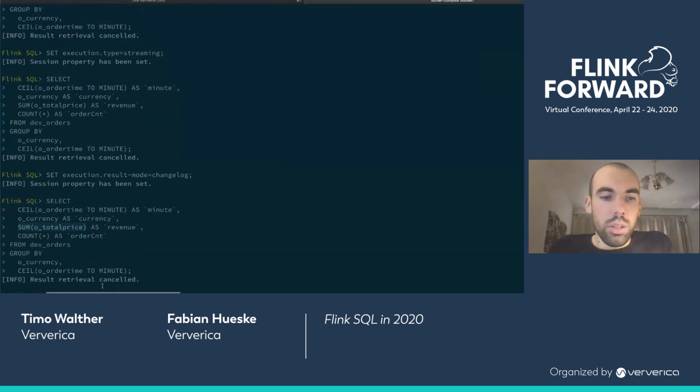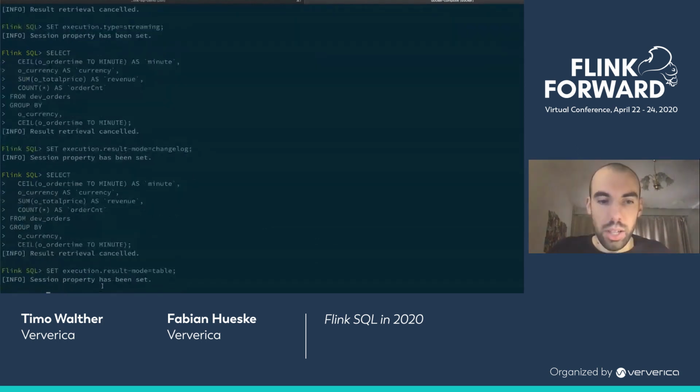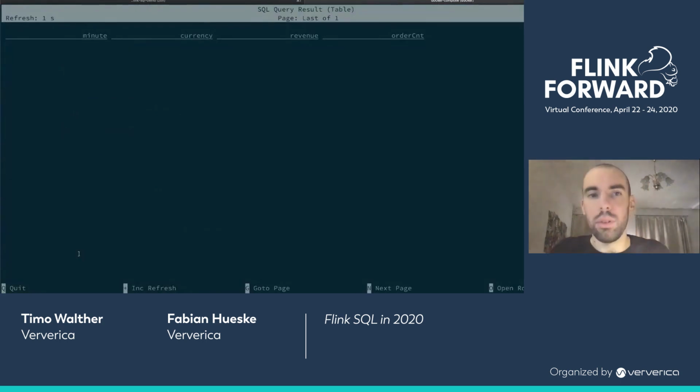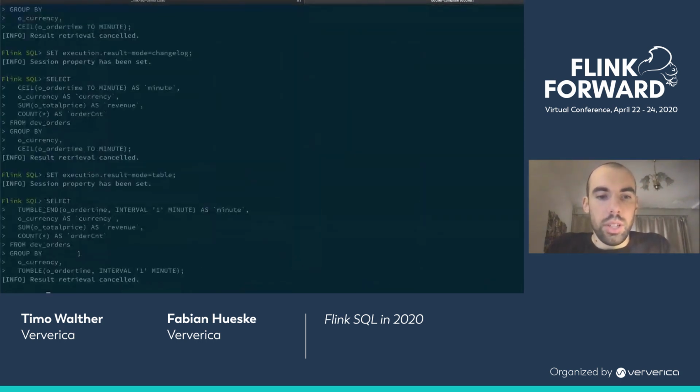So first of all, we are going back to our result mode table. And the same query as above, using some built-in functions from Flink, can also be expressed as this query. We are using a tumble function based on the time attribute order time and an interval of 1 minute per tumbling window. It computes exactly the same result as before. The difference now is if we go into the changelog mode, we will see that, let me show it.